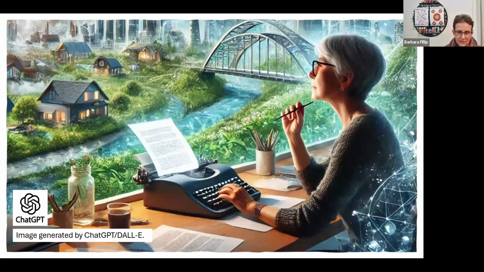And here's a second example. So I write speculative fiction in my free time. And when I prompted ChatGPT and I asked for an image based on the conversation that I was having with it about the novel that I'm writing, it came up with this. Obviously, I'm not typing my novel on an old-fashioned typewriter, but still, I keep that image as sort of an inspiration for my writing activities.